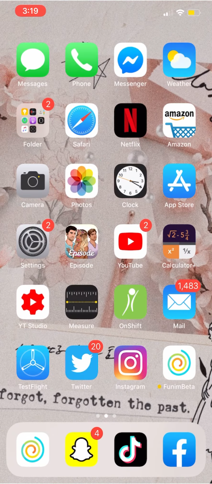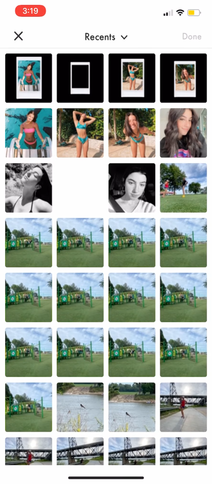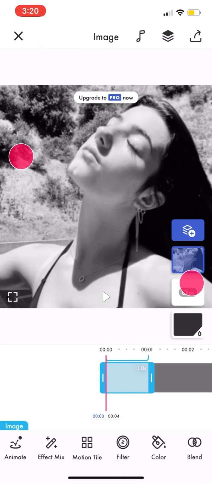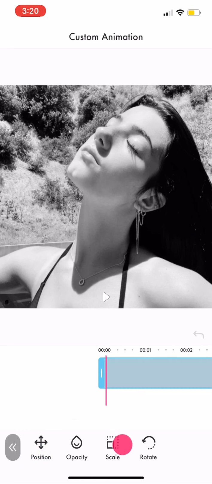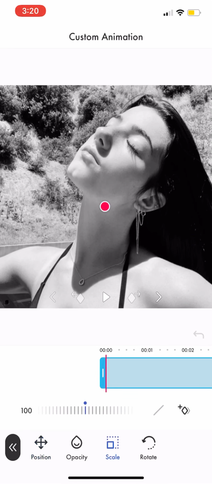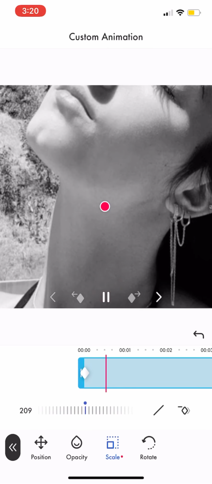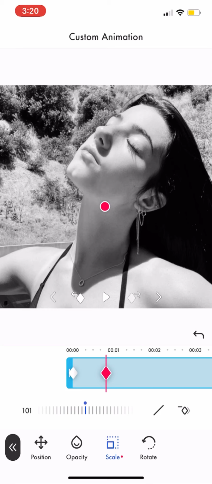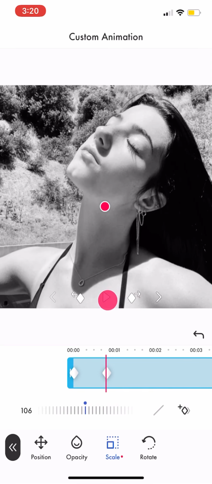Once you're done, go back to Funimate, click on the plus, add image, and we are going to add a black and white photo first. As you can see, I just used the same image as I did on the first transition. For your animation, let's go to scale, and for your first starting point, we want it to start big, and for the second starting point, we want it at normal size. And for keyframe, use that half bent, and it should look like this.